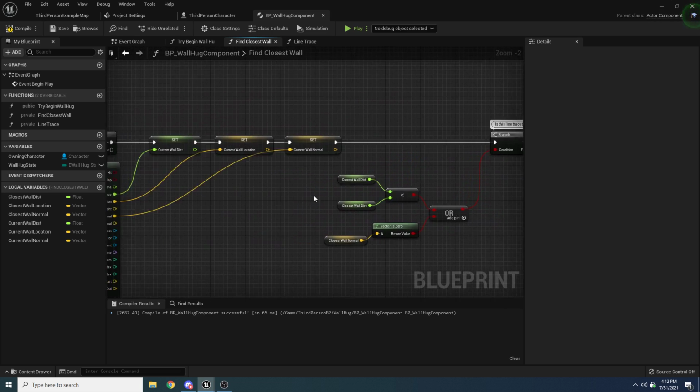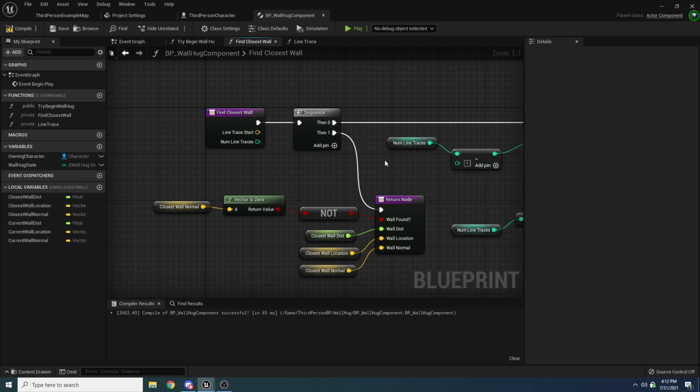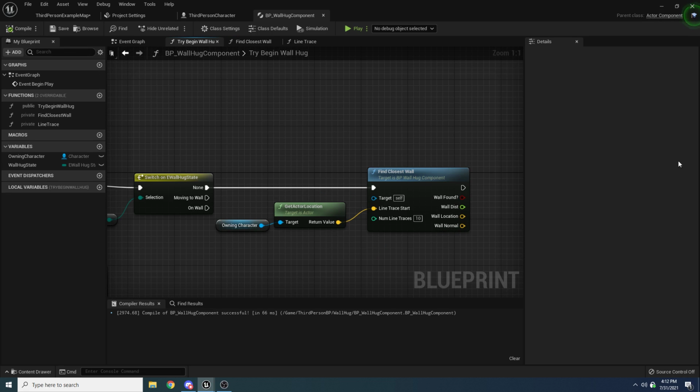So now you can see, if we remember when we wrote this function a while ago, we have a sequence node right here at the beginning. So no matter what happens inside of this for loop, it's eventually going to return all of our closest values, right? Which is what we want. So now we can come back to our try begin wall run function.